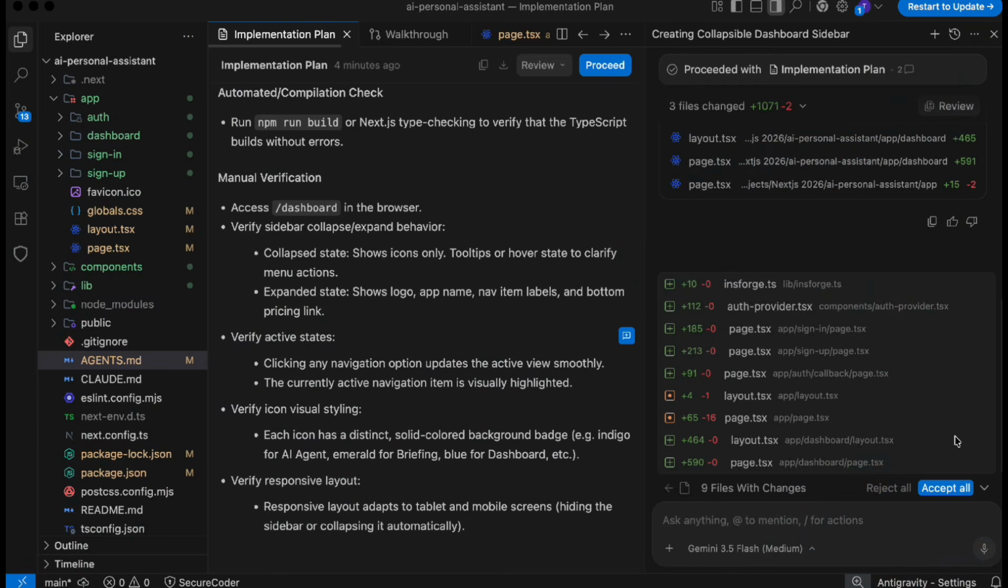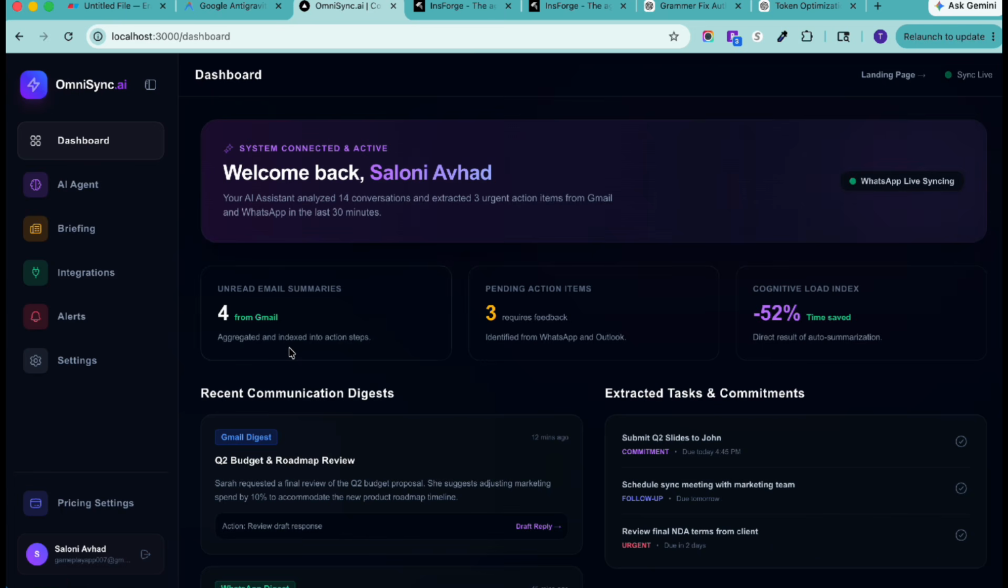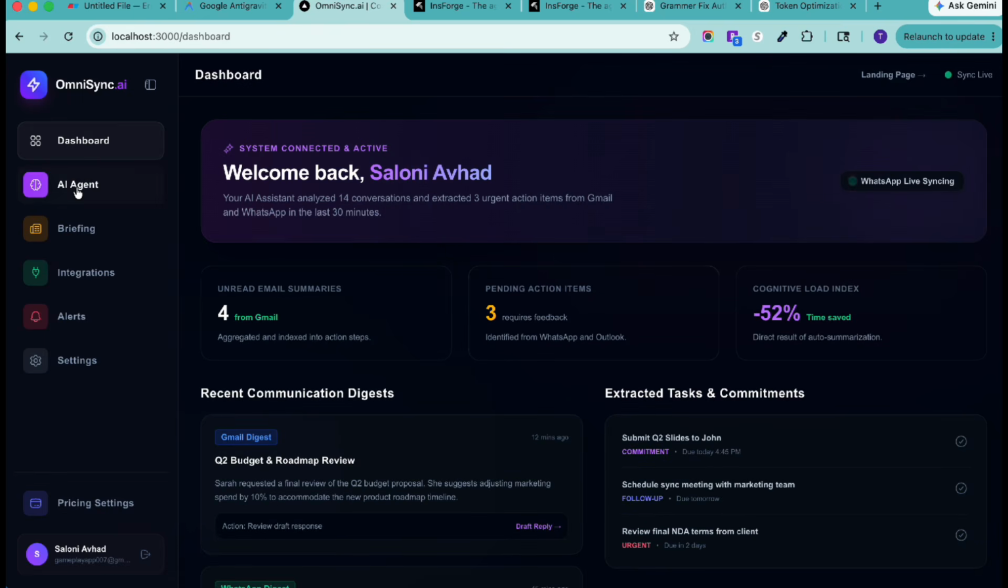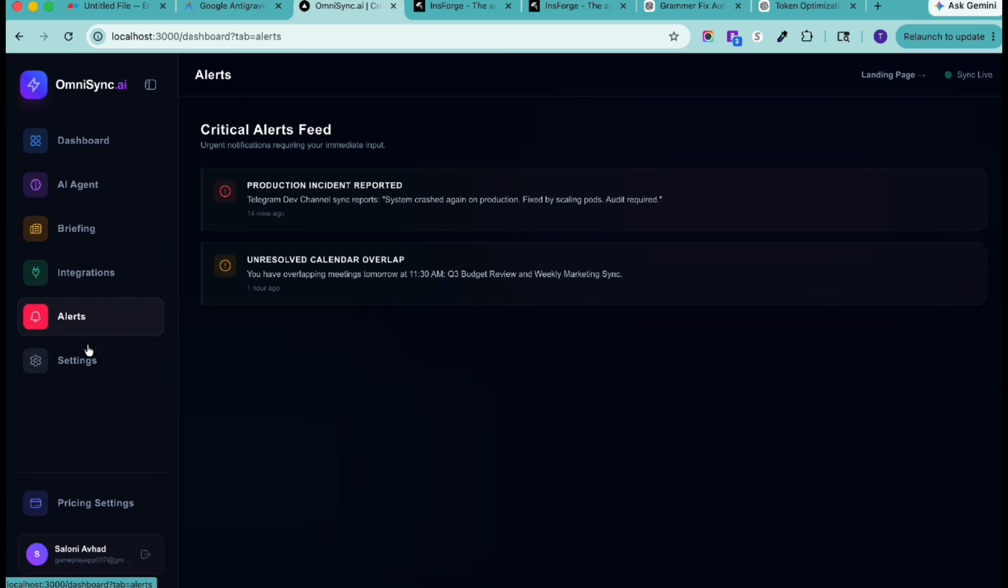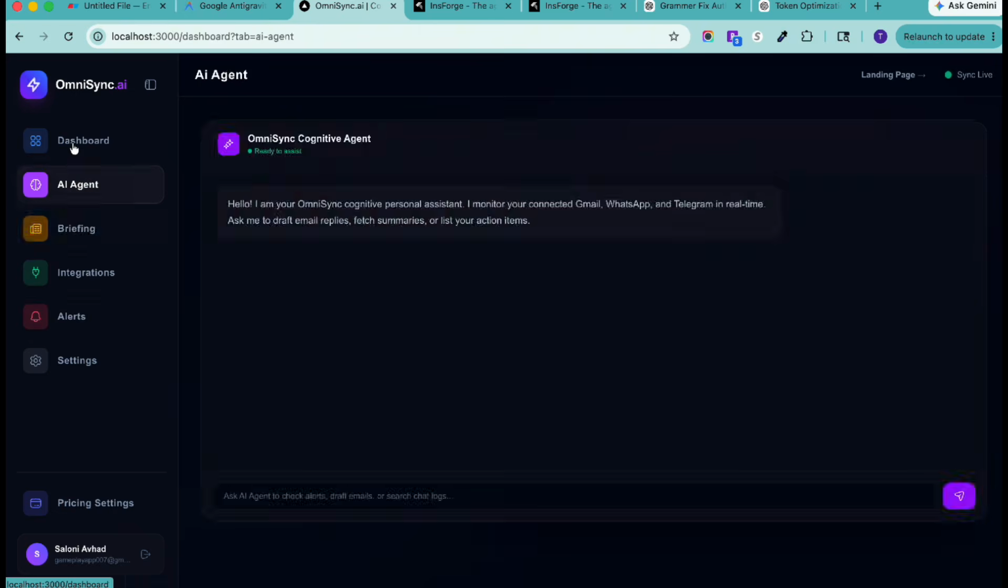Now once it is implemented, you will see all the changes made by the AI agent inside our project. Now we'll go back and go to the dashboard, and here we have this beautiful dashboard. On the left side you will see a sidebar with different options. As we suggested, it's showing a proper solid red color, so that looks pretty nice. On the right-hand side, there are some placeholders. Currently this is just dummy data, so each page is ready. Over here, you can see we have different tabs: alert, integration, briefing, and many others.